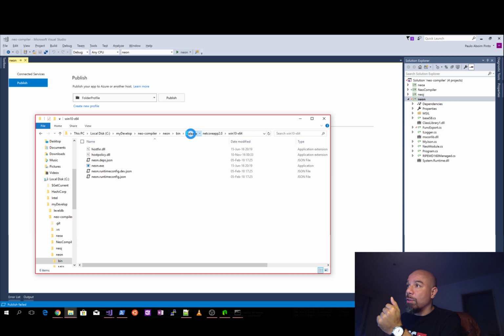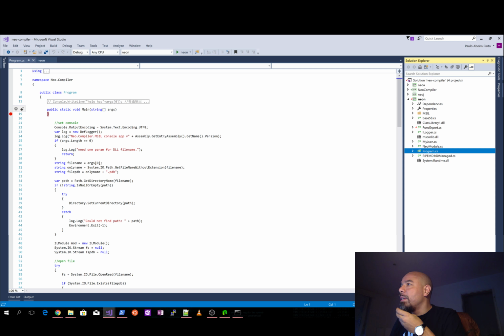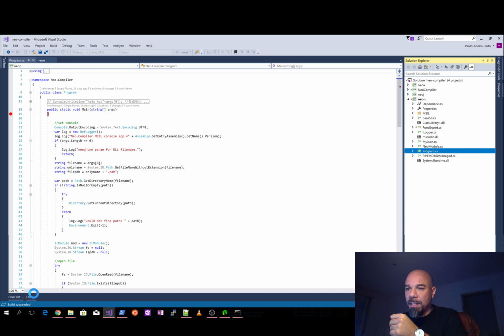One way to resolve this, I created a Neo compiler project where I will start to copy everything, because somehow I cannot even debug this project. I have a breakpoint on the Program.cs, and if I run this directly from here, it's never going to hit this breakpoint. It's going to tell me that something related to .NET just failed. And if I run this, it says that everything compiled successfully.